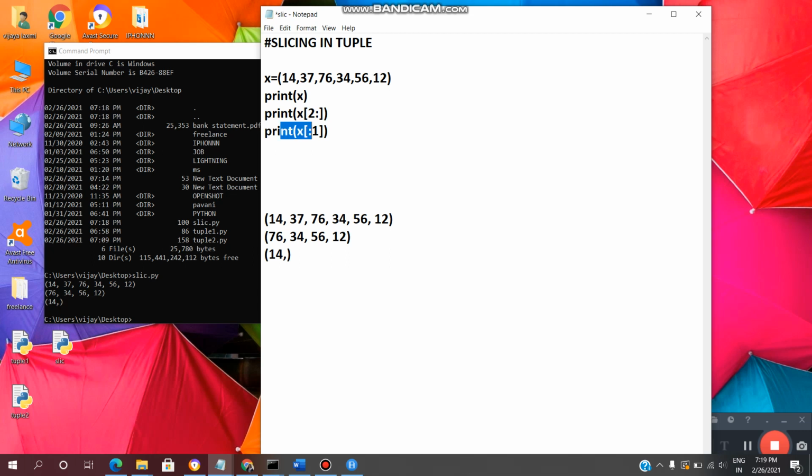Now in this statement, x of colon 1 means from the starting index to the 1. Here 1 will be excluded. If we give 2 here, then it will print till 37, because it will print till 2, which means it will exclude the last value.